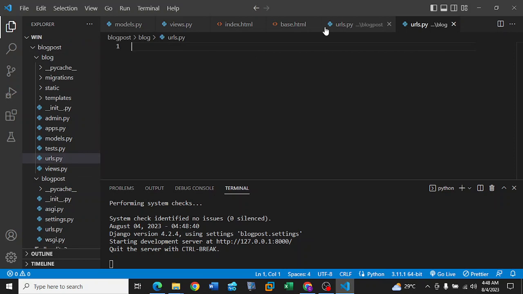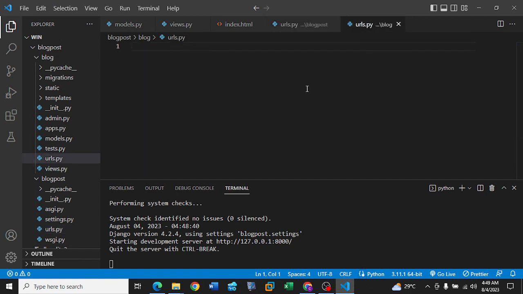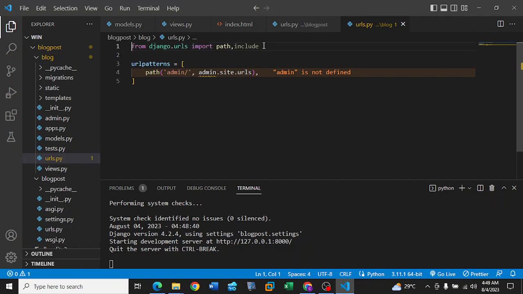Now go to your app's urls.py, copy the one that is in your project, navigate to the one that you just created, and paste. Cancel this admin, you don't need it, the admin is already there. Double quote, comma.